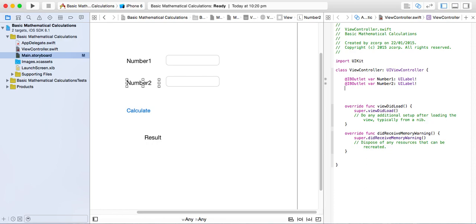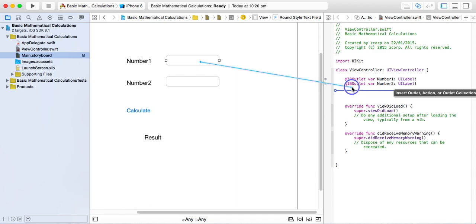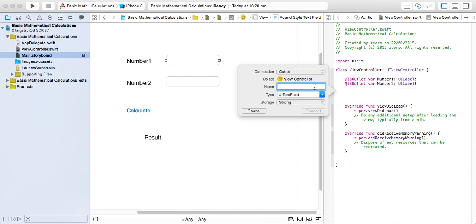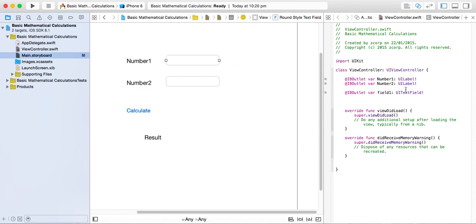Okay, next object we want to connect is our user interface field. So hold the control key on the keyboard again, drag across to the view controller Swift file, and this time we'll call this field one. Okay, so number one, we'll actually call it field one. So it's a text field. Okay, it's an outlet still, not action. Okay, and we'll click connect there. There we go, that's done.